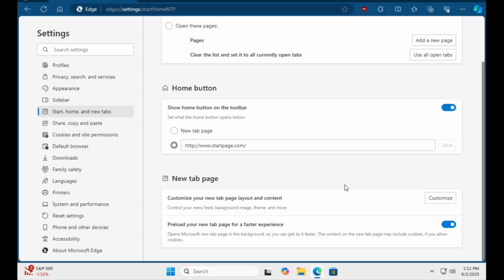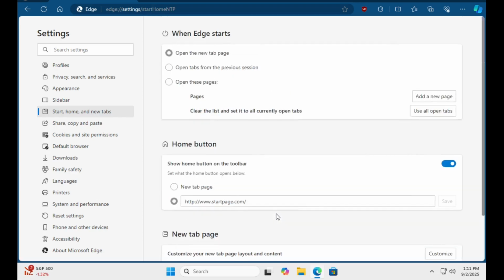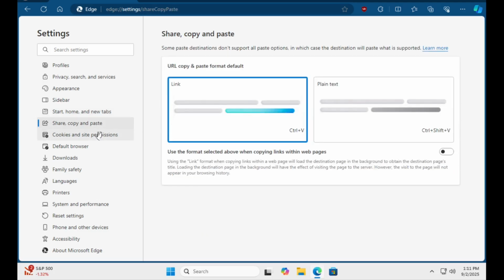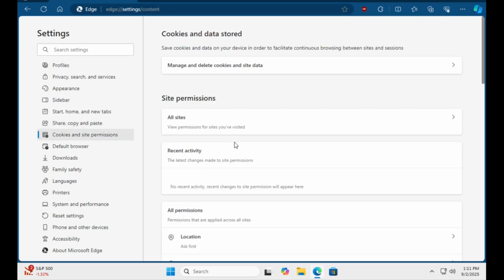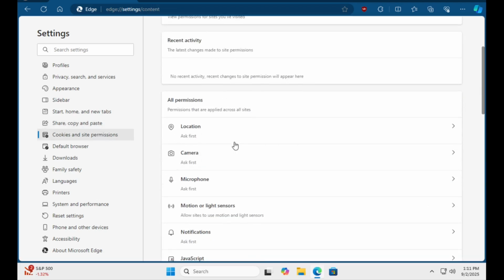You can choose what the new tab does, what the startup page is. I just leave it to the default, or you could set that to Startpage or whatever you want, Google, whatever you want to do yourself. Share, copy, and paste, I don't really make any changes to those, although you can. Cookies and site permissions, that's kind of handled by the deletion stuff.